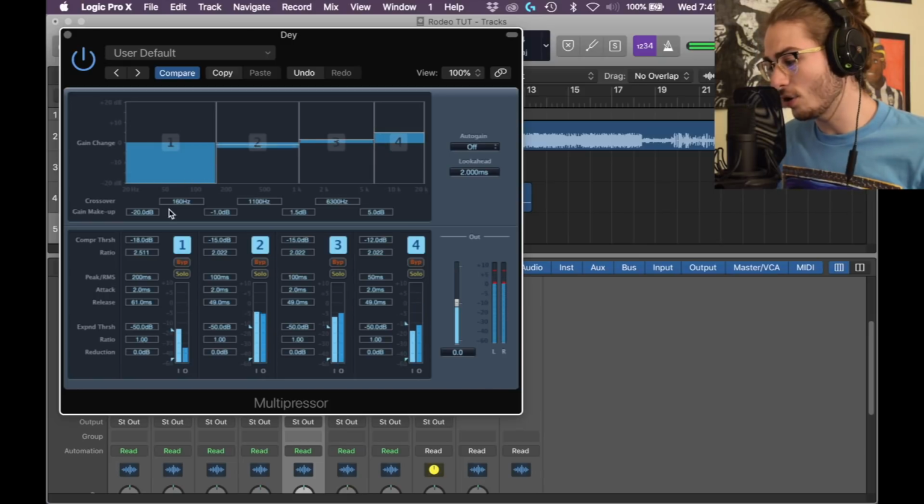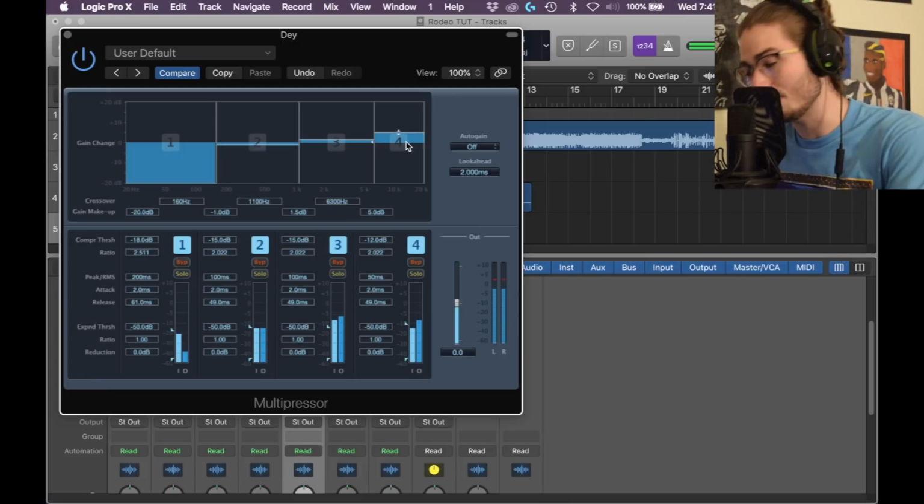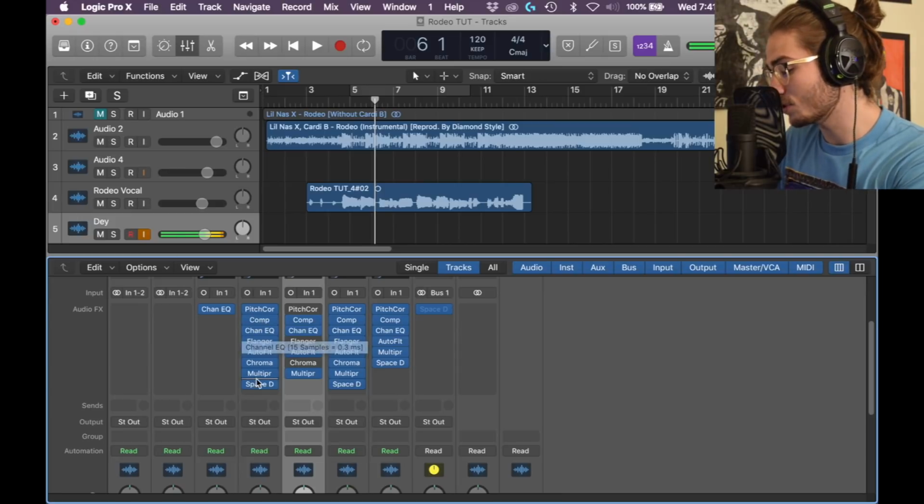You can make the 1 all the way down to -20. Take the 2, drop it down 1 dB. Take the 3, raise it 1.5. And take the 4 and raise it 5 dB. So it makes it crispier. We didn't change the output. And we close it. And then the last plugin of the whole strip is a Space Designer.